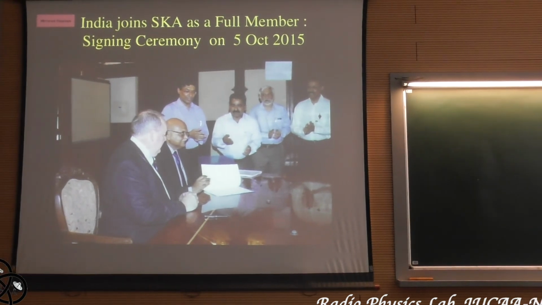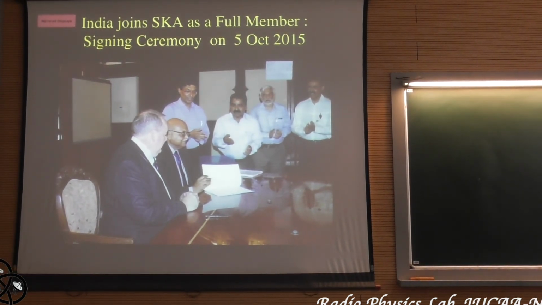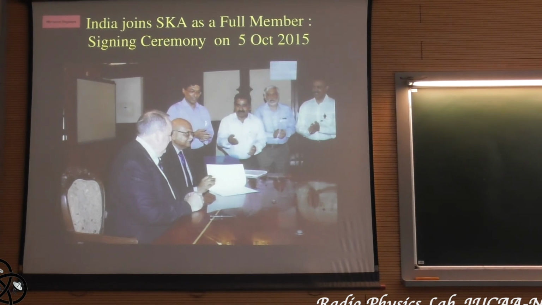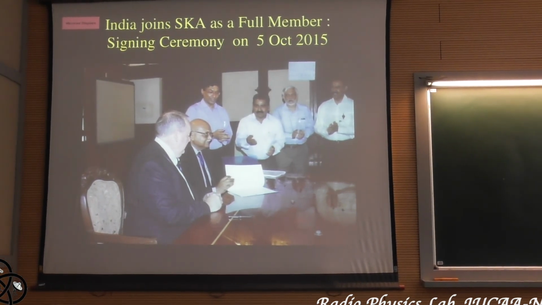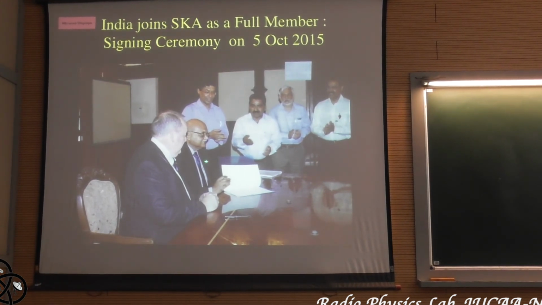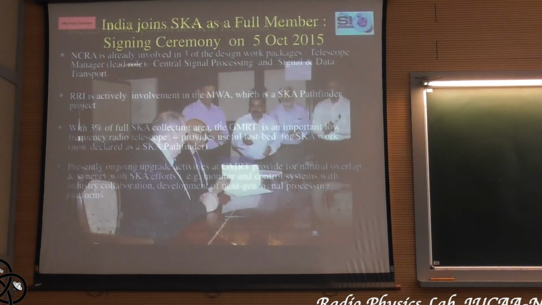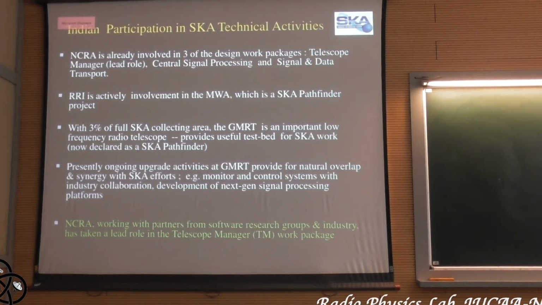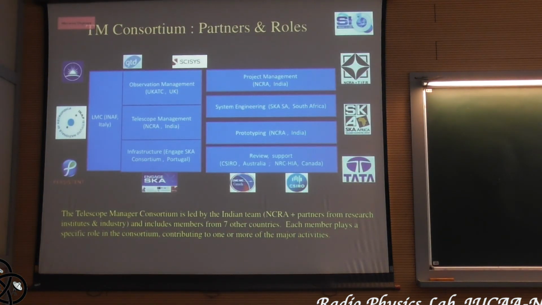decide your careers. And so this is from just a historical thing from the time when our government signed the document to become members of the SKA organization. So that's the chairman of DAE, Atomic Energy, which is our nodal ministry, along with the SKA Director General signing the ceremony. And so we are doing, like I said, all these various technical activities. We are also, so there's an example of what we do when we are managing this telescope manager consortium with different countries involved, doing different bits and pieces, along with partners from industry.